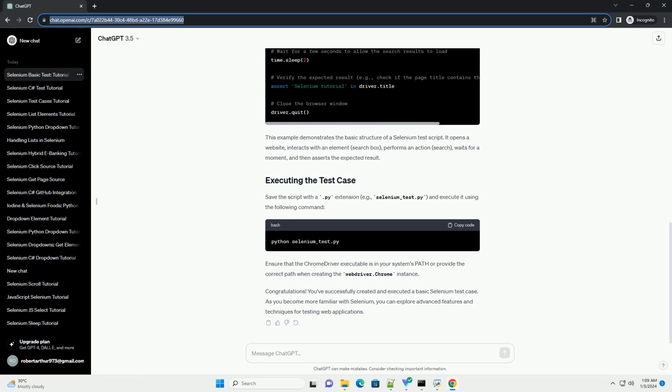asserts the expected result. Save the script with a .py extension, for example selenium_test.py, and execute it using the following command. Ensure that the chromedriver executable is in your system's path or provide the correct path when creating the webdriver.chrome instance.